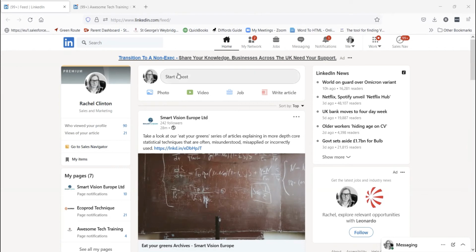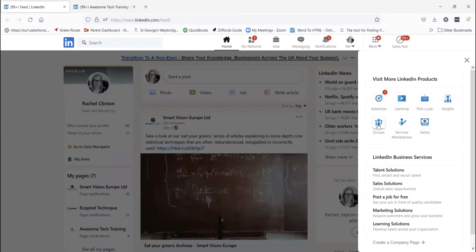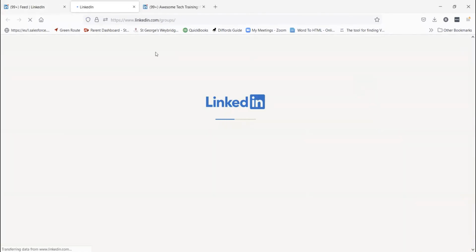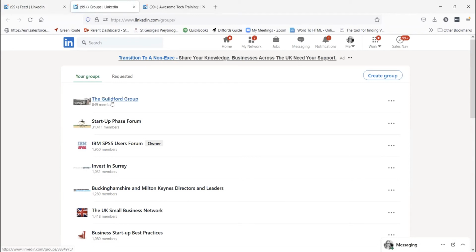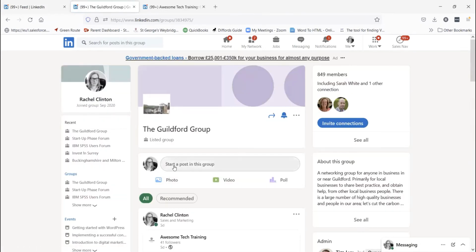If you wanted, however, to post to a group, there are a couple of ways of doing that. The first is to navigate to the group in question. Over here, go to groups, bring up the list of groups that you're a member of, open the group, and you'll see right at the top, you get a very similar option, but this time it says start a post in this group. So you could write a post from scratch, post a link, copy and paste from a post you've put elsewhere, go through the process exactly as you would for posting on your normal LinkedIn feed, and that will appear in that group to the 849 members of that group.